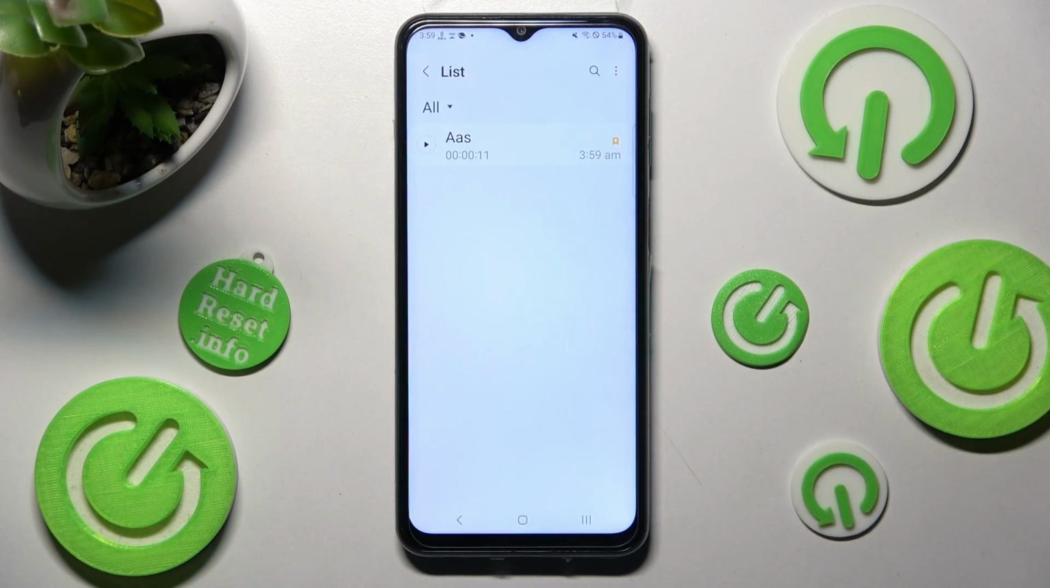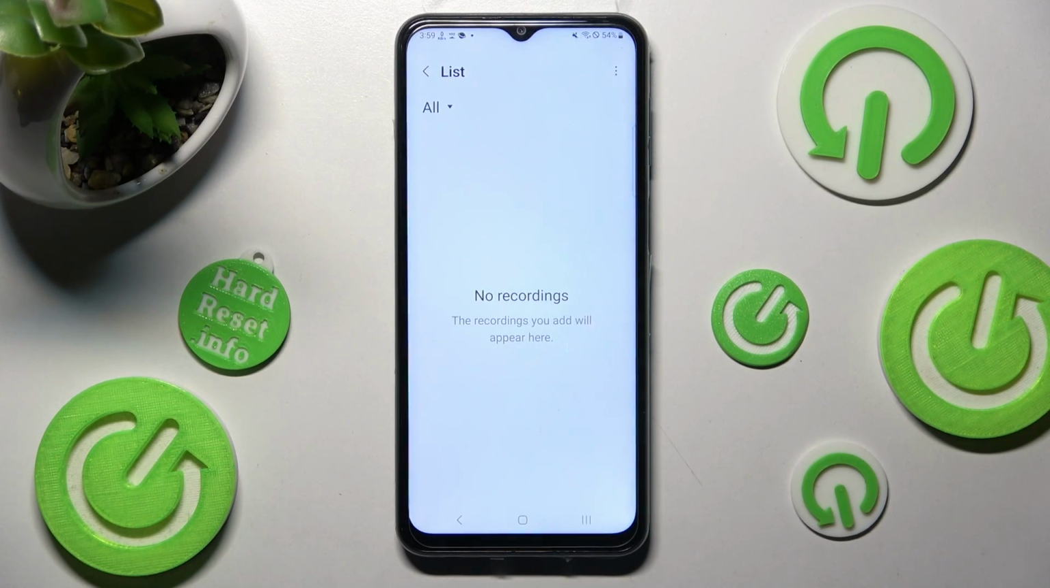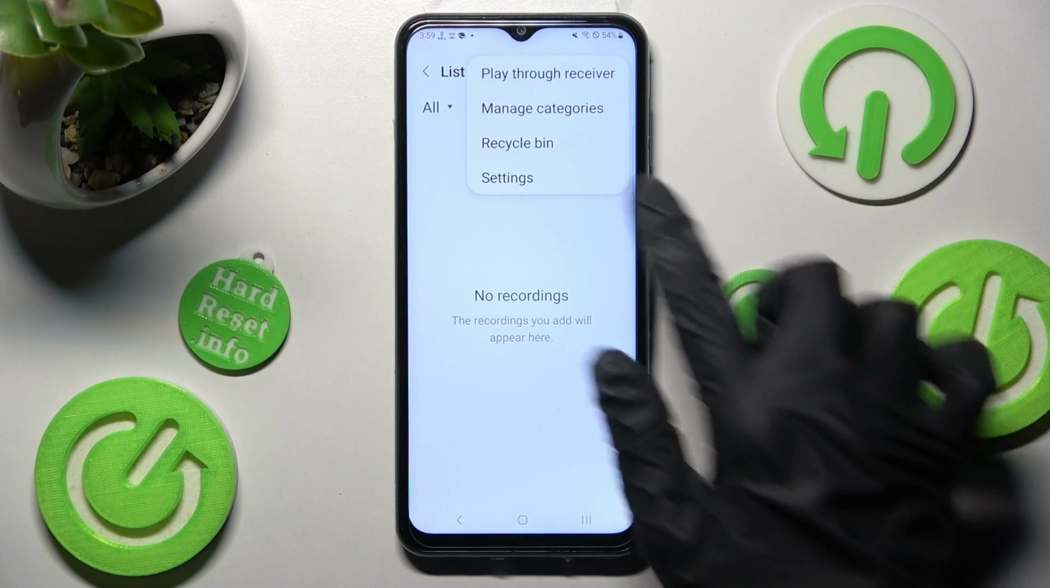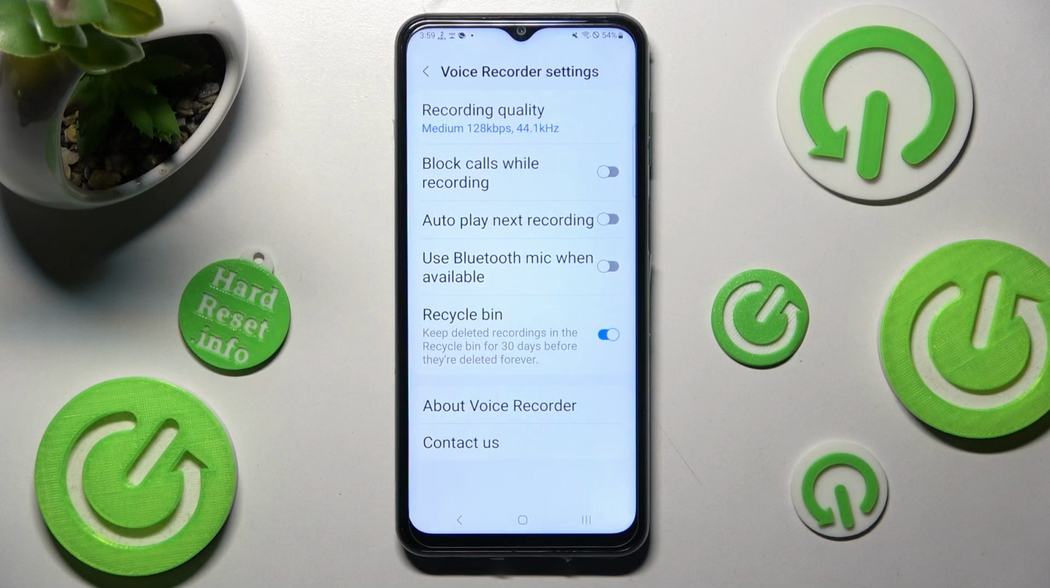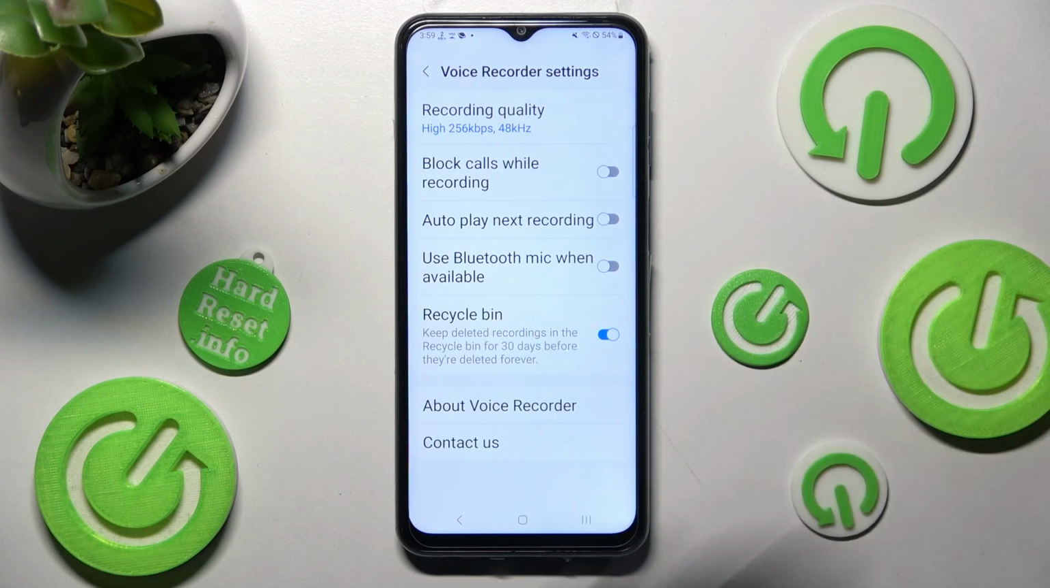If you wish to delete it though, you need to hold it, select Delete All over here, and confirm your choice in the pop-up. Now, in order to manage more recording settings, click on those three dots at the top right corner, click Settings, and operate all of them however you wish to. For example, you can change recording quality.